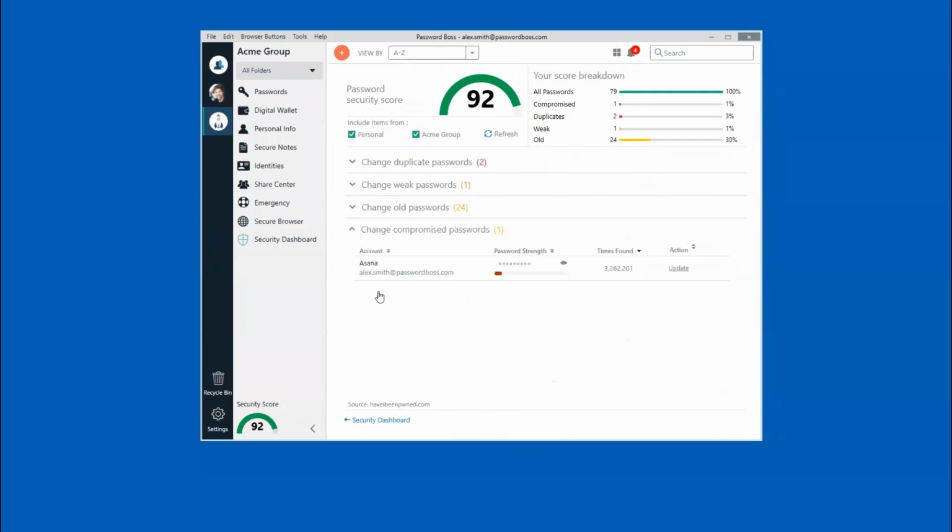So here's that Asana password that we looked at before, the one found in all those security breaches. Now, when you click the update button, what's going to happen is we're actually going to take you out to that site and get you logged in. And when you get to the change password page, we have a wizard that pops up that's going to walk you through changing that password.